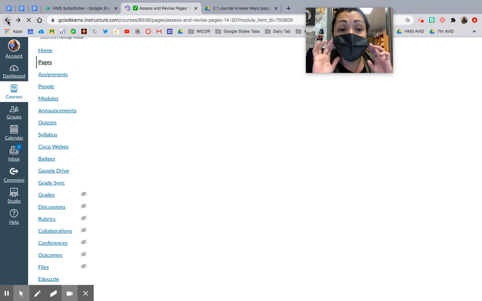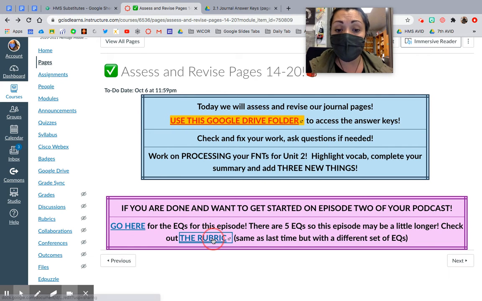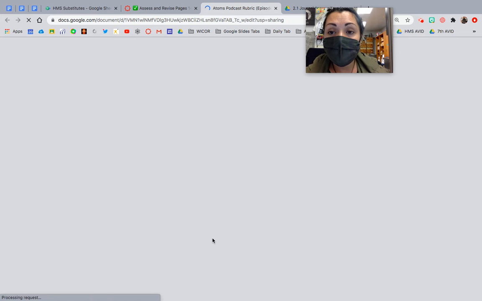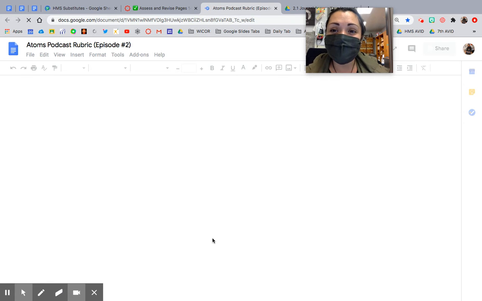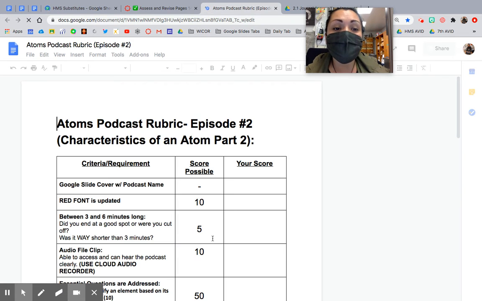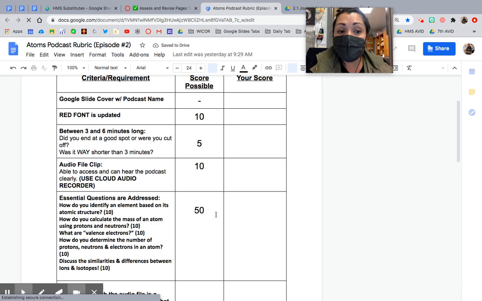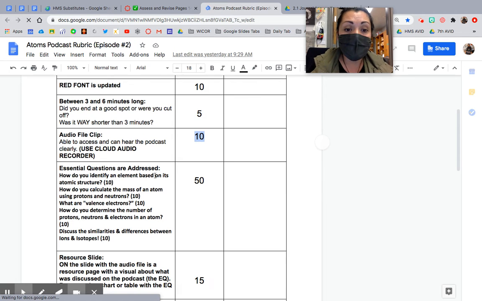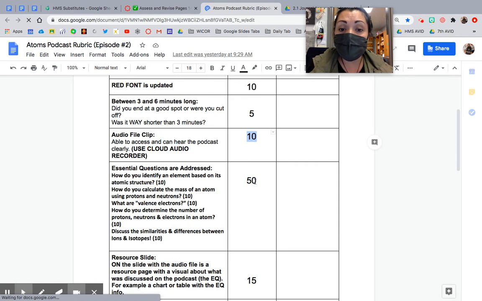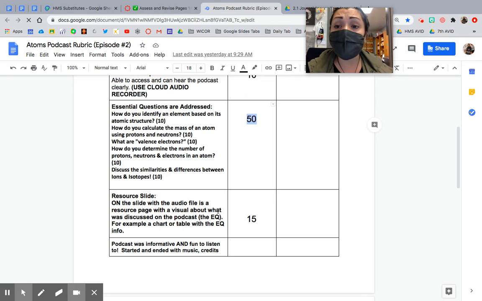And it's the same thing as before. So I have this rubric here to show you. You already have your cover slide, so I took that off. You're going to update any red fonts. It's going to be between 3 and 6 minutes. Make sure that your audio file is accessible. So when you go to your Google Drive, you right click and share with GCISD. And then I have 5 essential questions. So I bumped this up to 50 instead of the 30 because you have 5 essential questions. And then don't forget, you need the resource slide page.